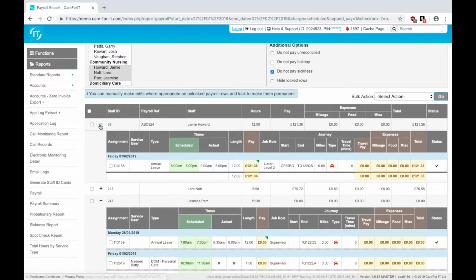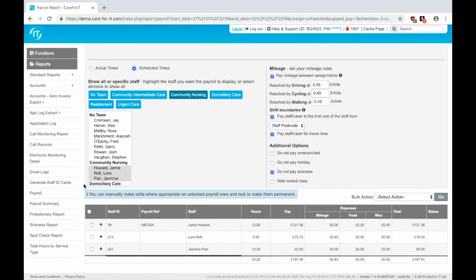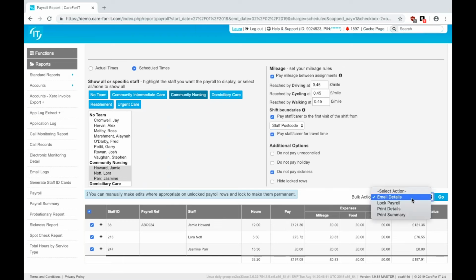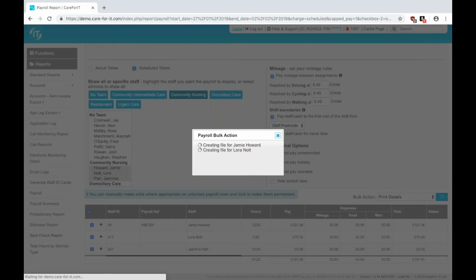Prior to locking payroll, you can use the bulk action menu to email and print the payroll report. You need to select which members of staff you wish to complete the bulk action for by ticking the box on the left side of each line. You can then choose the email details, which will email a copy of the payroll report details to the carer or staff member selected. Print details will generate a PDF of the expanded payroll details for all staff which you have selected.